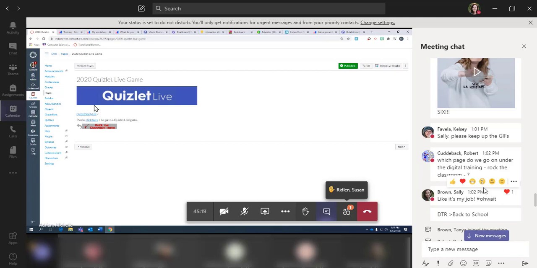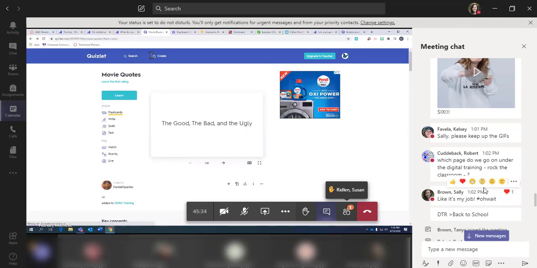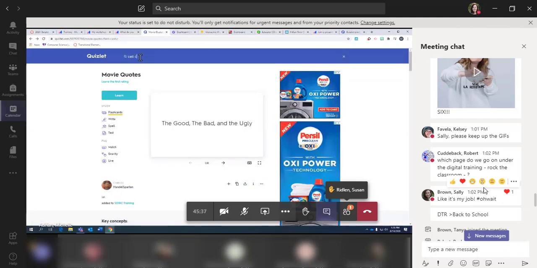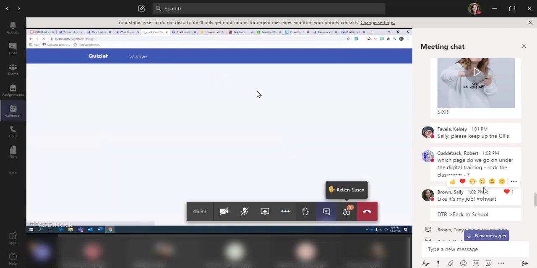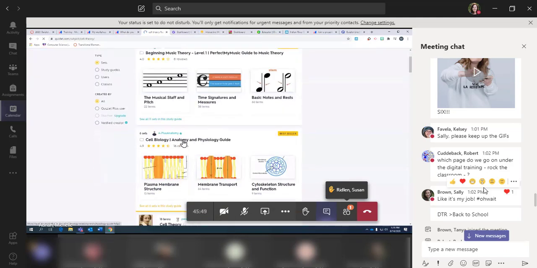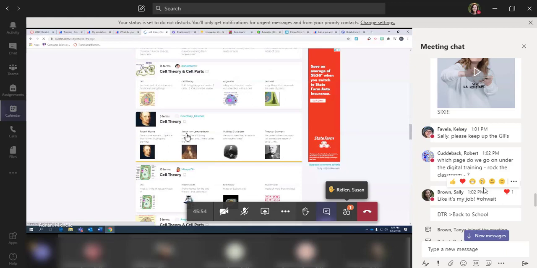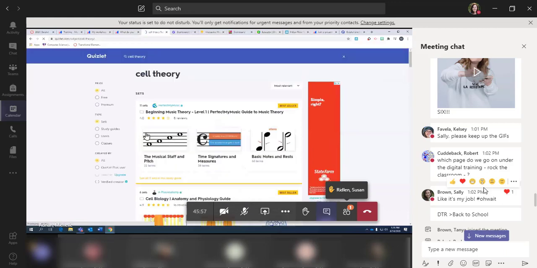If you just play the game right away, the kids aren't going to know the answers. There's lots of, I mean, you can go into Quizlet and you can search anything. So if you are studying, let's say, cell theory, if I search cell theory, there's hundreds and hundreds of lists on that. If you search The Outsiders, I know that's a book that a lot of people read in middle school.